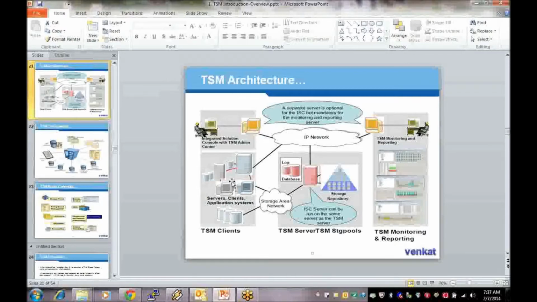Whichever application you want to back up, we install the TSM client application. That is called the BA client, the backup archive client application. So here I have installed one BA client application. This is the TSM client, meaning the BA client application. After that, using the BA client application, I have configured it to the TSM server. How will it communicate with the TSM server?